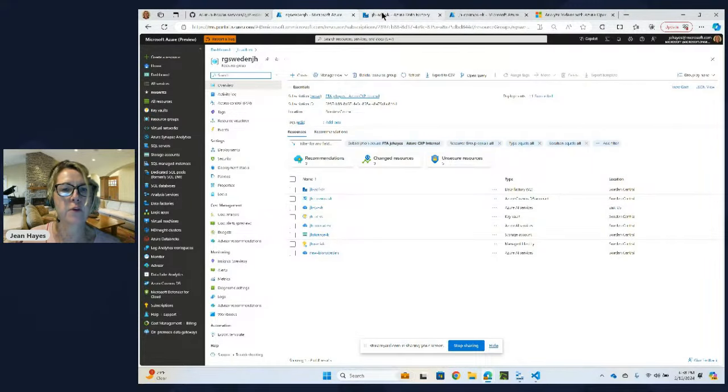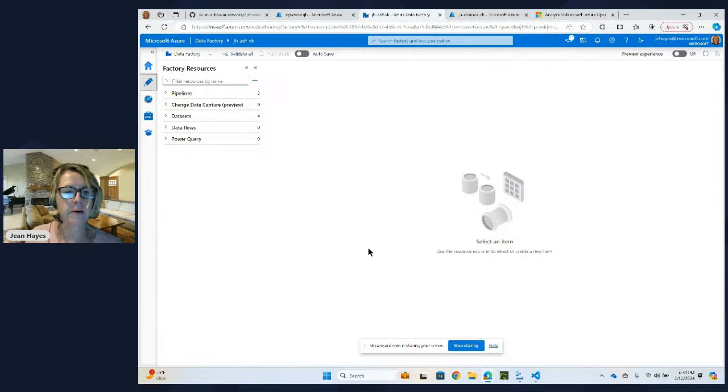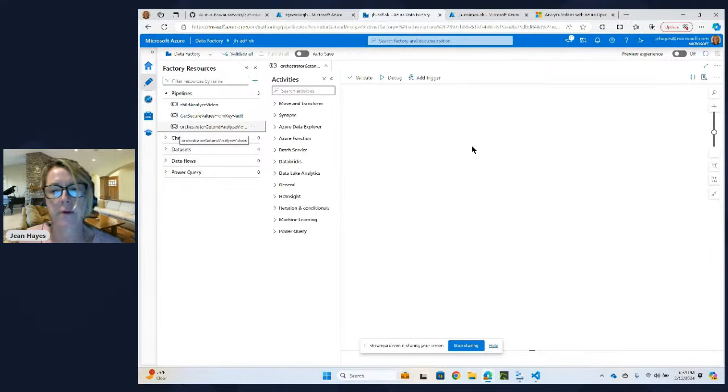Now I'll give you a quick show of what that looks like in Data Factory. I'm in my Data Factory, and I'm going to go to Author and look at the pipelines that are available. The first one we have here is what we would call an orchestrator pipeline.